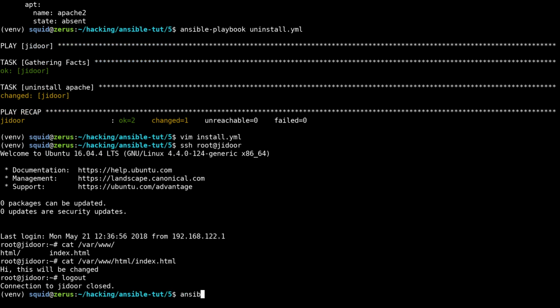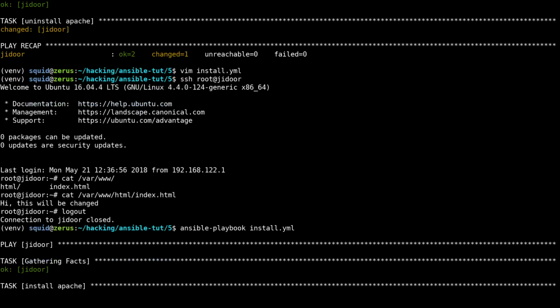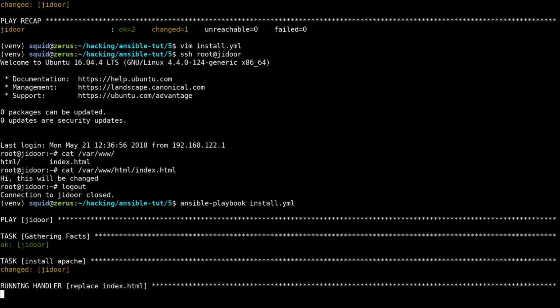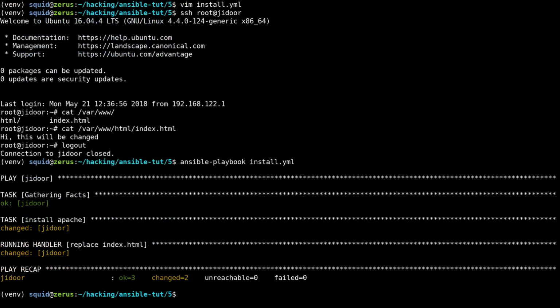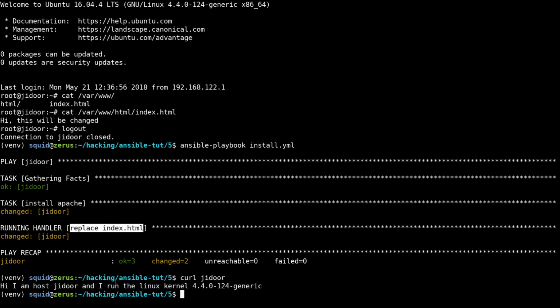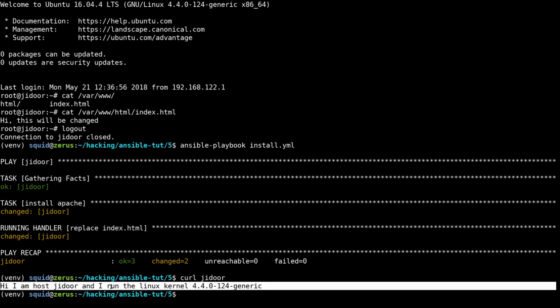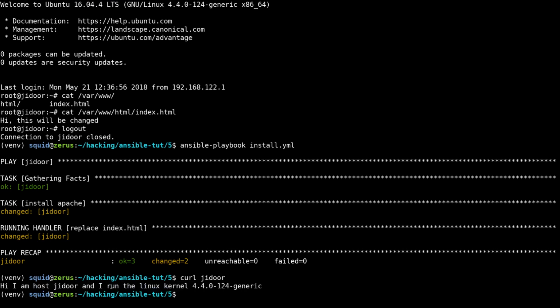And so now if I run the play, it's going to install Apache. Of course, this takes a few moments because it's downloading packages and installing it. Okay, cool. And you'll see that it says it ran the handler, and it tells us the name so we know which handler it ran. And now if we curl the server, we see the content that the handler put there.